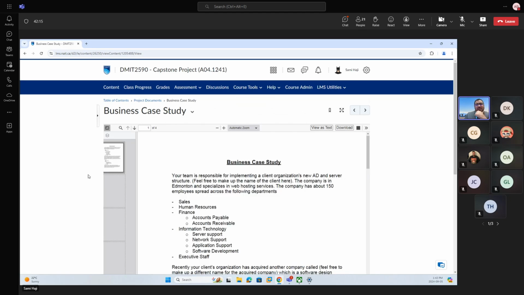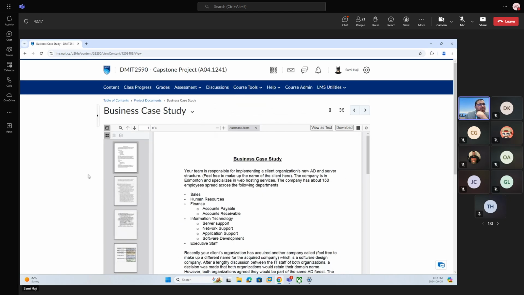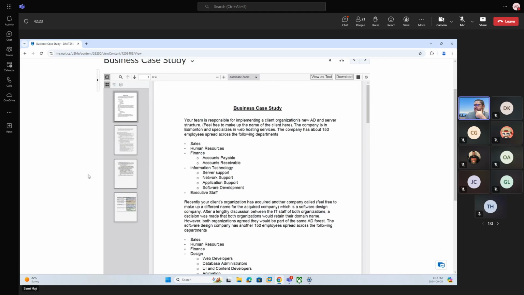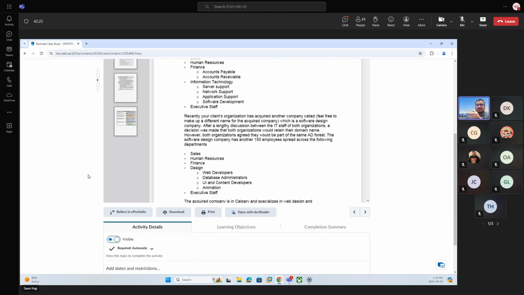By the way, have you guys tried to open up Brightspace in the classroom? It is very, very slow. So if you are accessing from your home network, it's a lot faster, because there's a bottleneck here. I'm going to download this document. I'm going to open it up, and then we're going to go through it together. And I'm going to tell you what it is that you need to do.